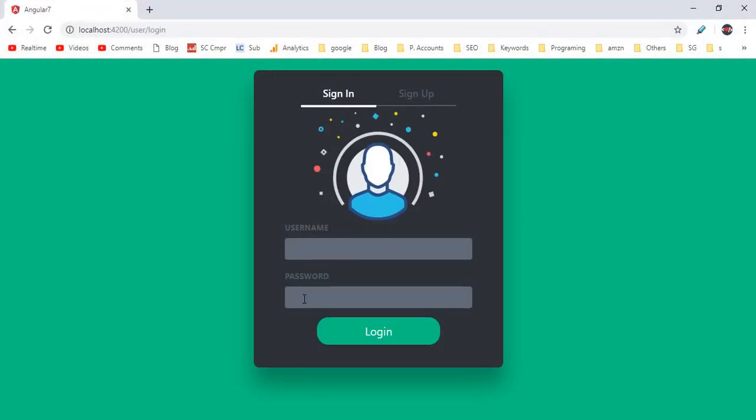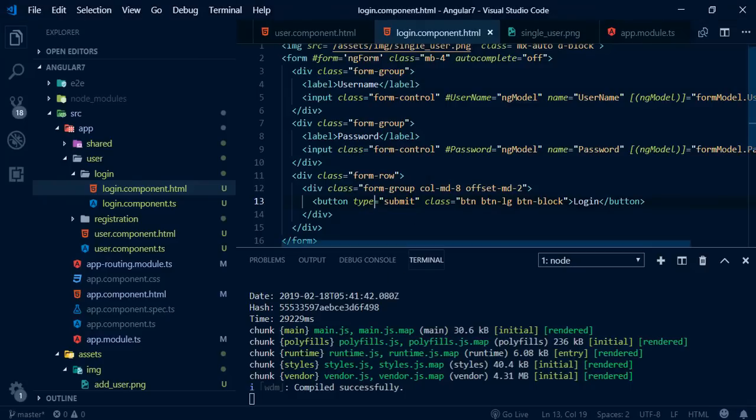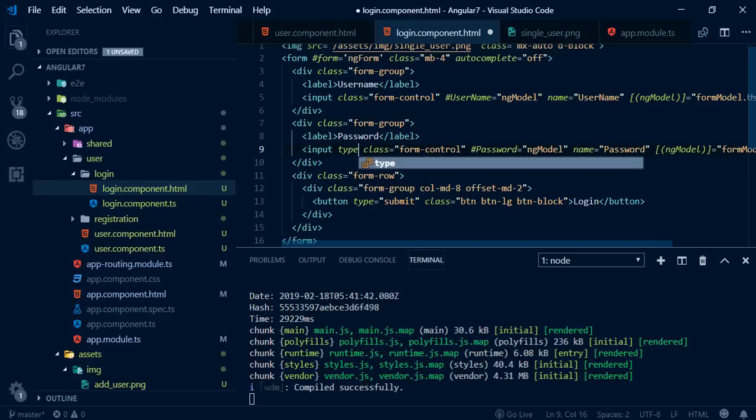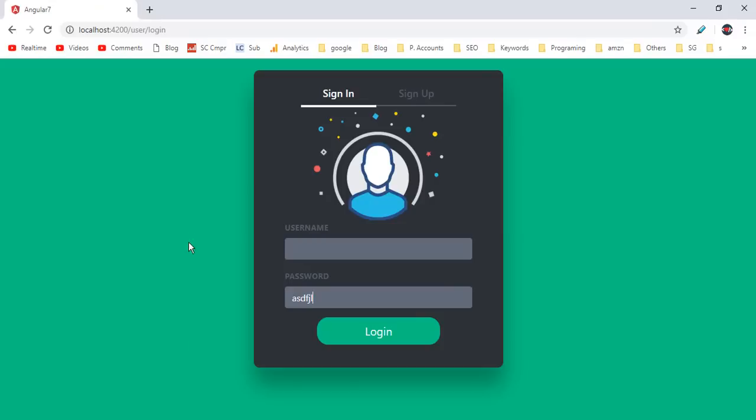That's it. Now I want to set this password text box type as password so that characters entered into this text box will be hidden. So back to the component HTML here, then I will set the type here. Type is equal to password. Save this, back to the application.